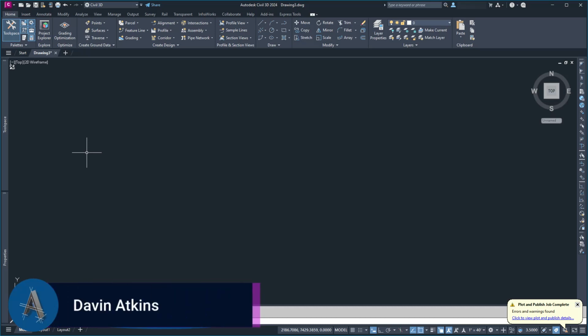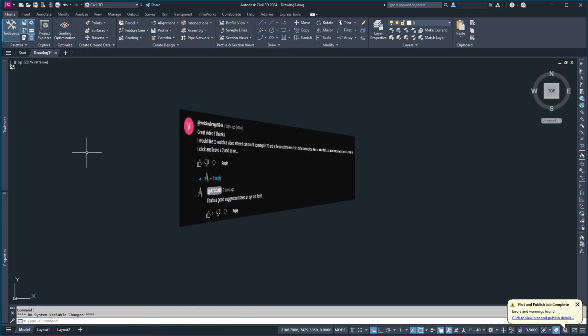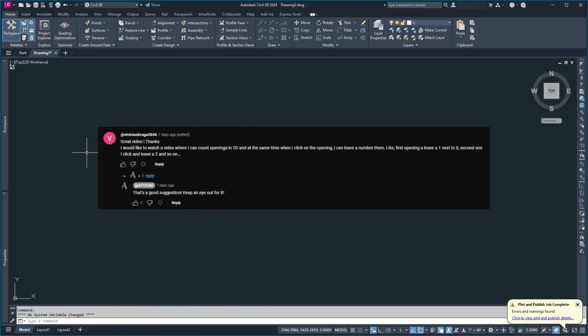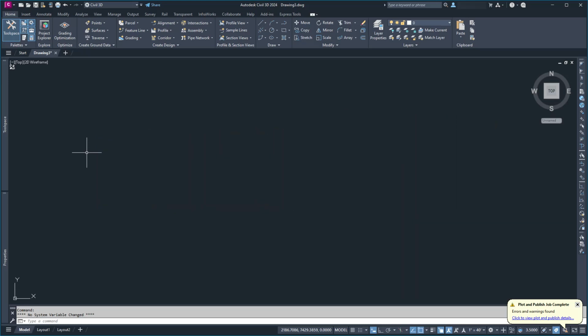Today's episode comes from a comment that was made on my Excel video where I showed how to count blocks inside of AutoCAD. It says, I'd like to watch a video where I can count openings in 2D, and at the same time, when I click on the opening, I can leave a number there, like first opening leave a 1, second leave a 2, and so on. I thought this was a great video idea, and it just involves us to write a little bit of Lisp.